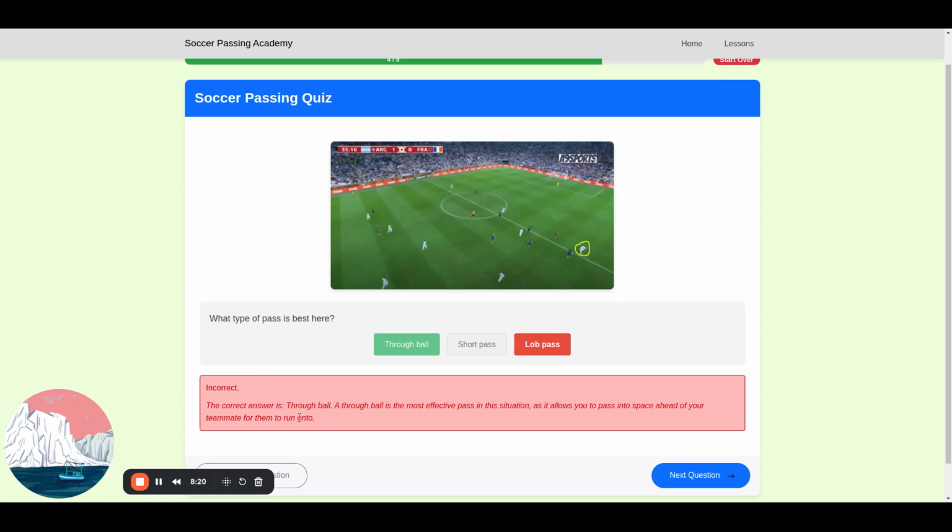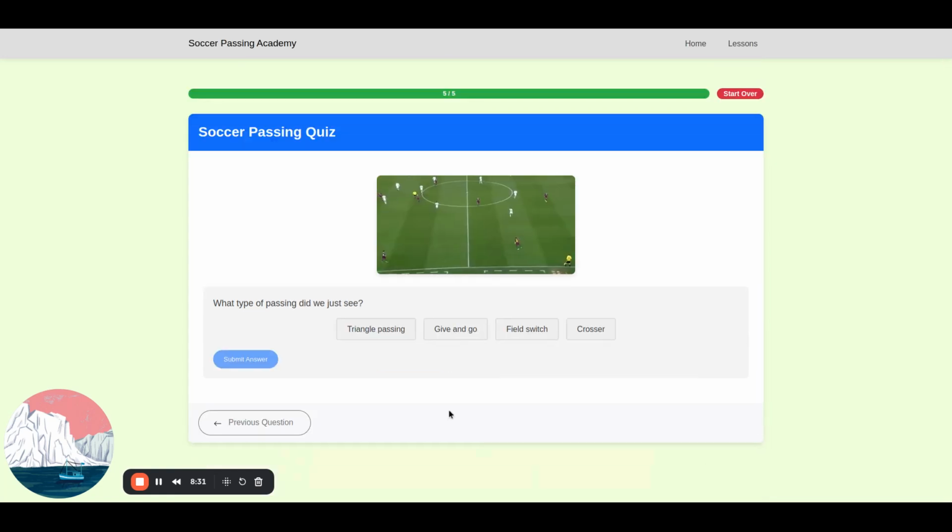Oh, okay. So the correct answer is a through ball, which is the most effective pass in this situation, as it allows you to pass into space. I see. There's a lot of space in behind. I can see why that's the right choice.